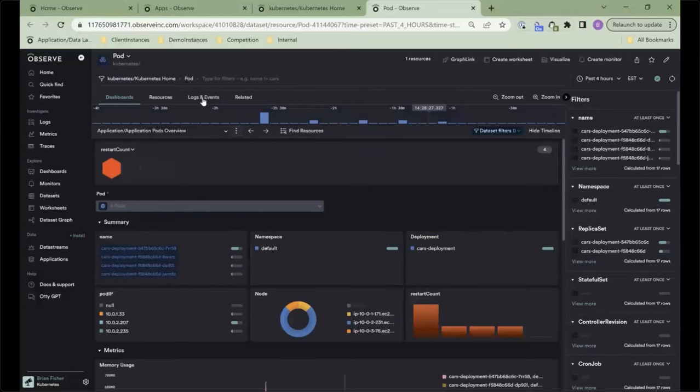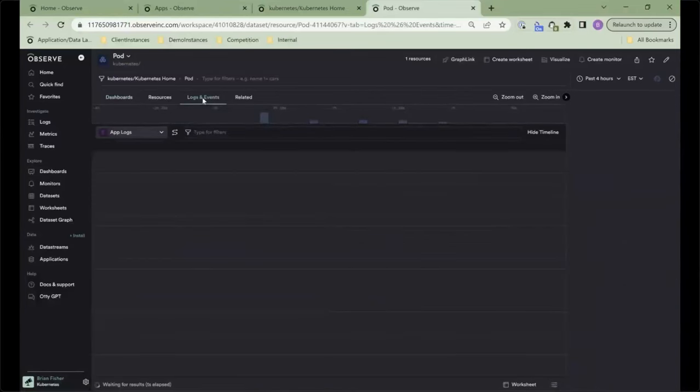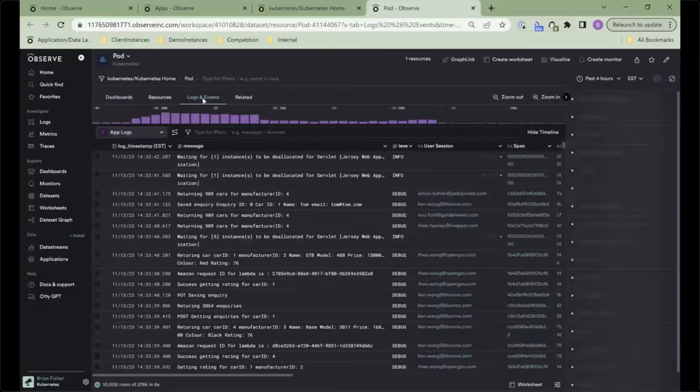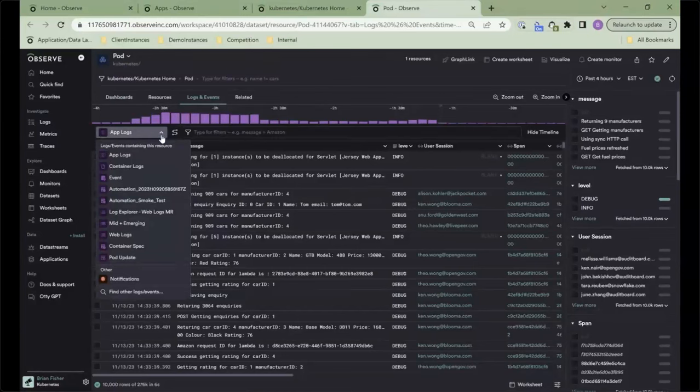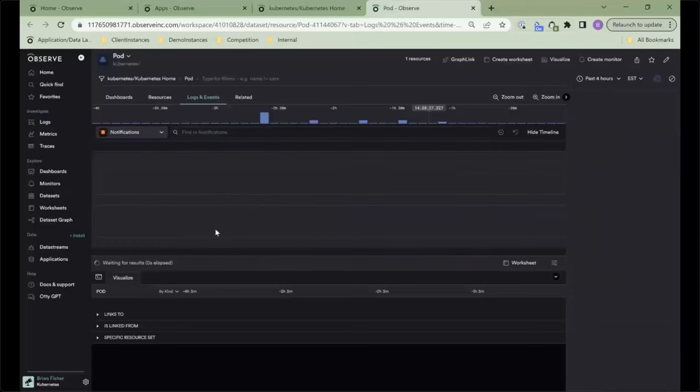So what we might want to do is drill down a little bit further into the associated telemetry data about this environment. By clicking over to logs and events, we can take a look at any of the additional telemetry information that's related to this environment. And of course, because of these graph link relationships, Observe is going to bring in any of the associated data sets: the application logs, the container logs, the web logs, pod updates, events that happen in the environment, or frankly, notifications that Observe itself has sent out. They're all here at your fingertips.